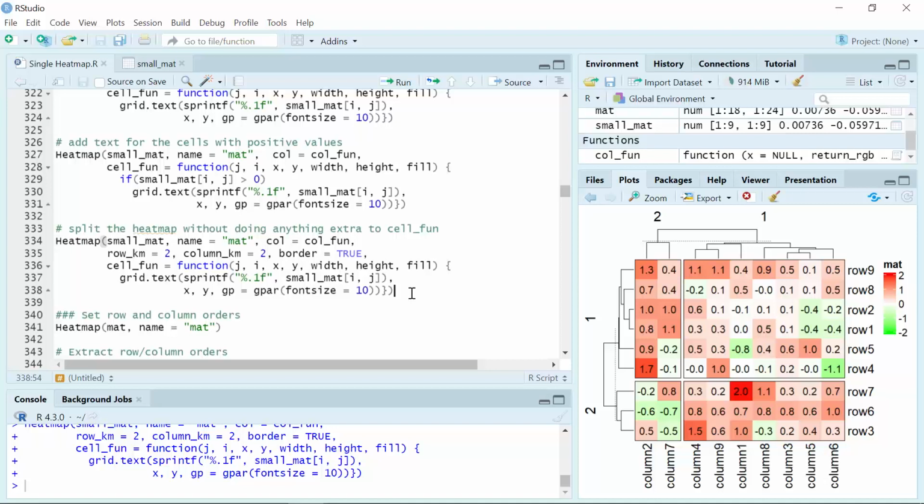So I showed you how to use the cell function to add the matrix data on the heat map. And there are more demonstrations from the online tutorial, and you can have a look at the online tutorial. And also the online tutorial has a layer function. It is very similar to the cell function, but it is a more advanced function that you can use. So now I can show you how to set the row and the column orders.